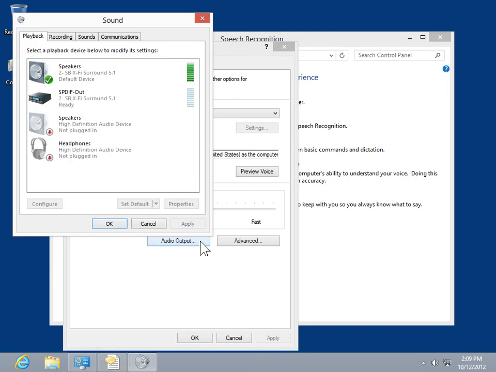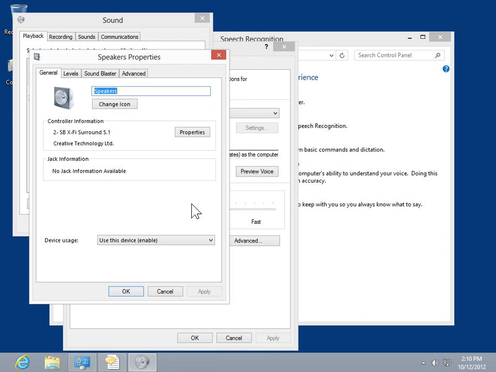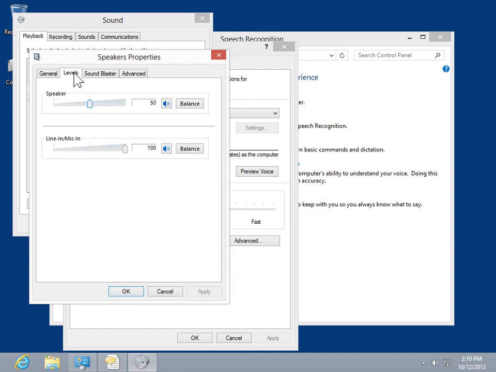In the Sound dialog box, select the appropriate playback device. Click Properties. Select the Levels tab. Click and drag the Volume Control slide bar.